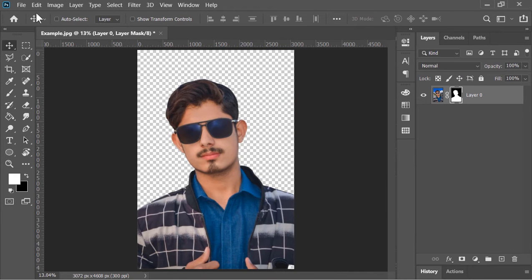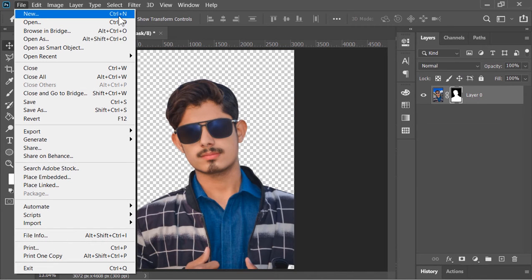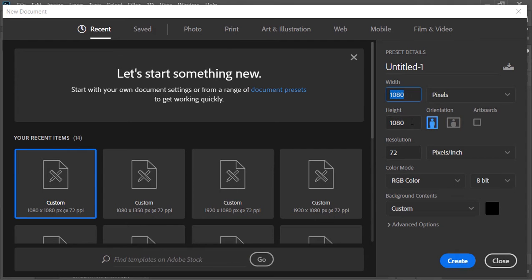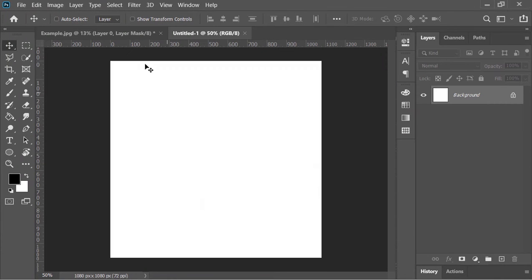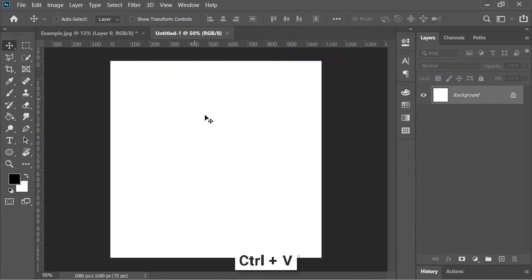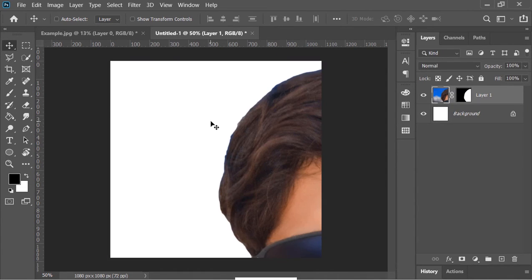Now the subject is isolated, so let's create a new document. Go to File and choose New. The keyboard shortcut is Ctrl N. Because the social media profile is square, I wanna go with 1080 by 1080. Switch to this document, select the layer and press Ctrl C to copy it. Go back to this document and press Ctrl V to paste it right here.